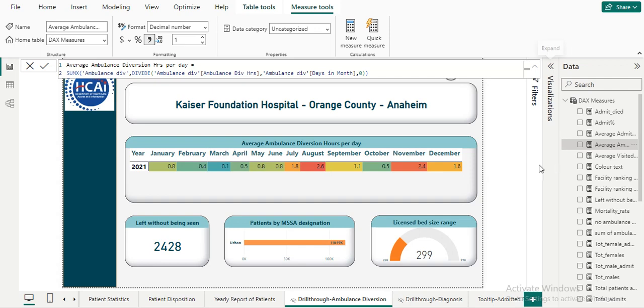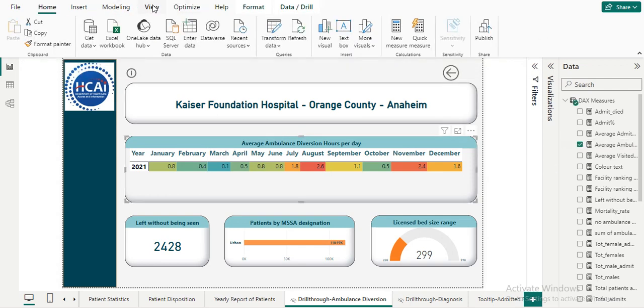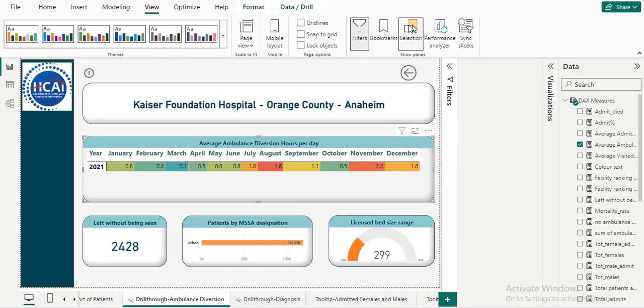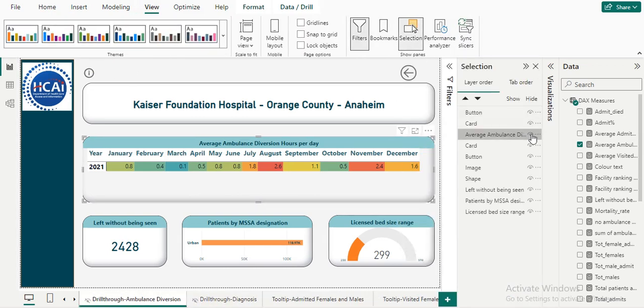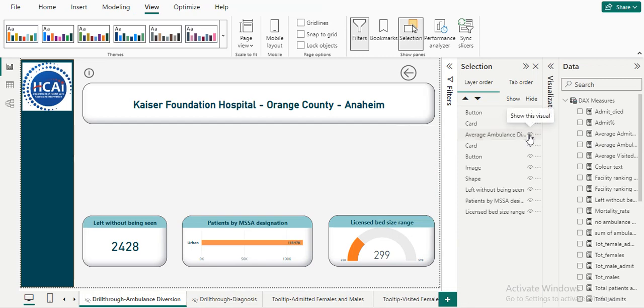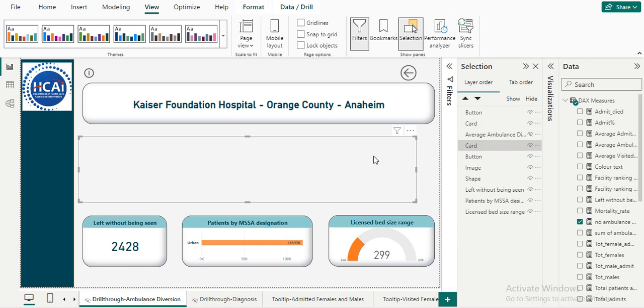So what I've done here is, for this particular visual, I'll go to view and selection. I'm hiding this visual. Just going to card. Okay, this is the card. There is a card here actually. This card is now transparent because there is data in that particular matrix. If there is no data, that no ambulance diversion text would be visible.